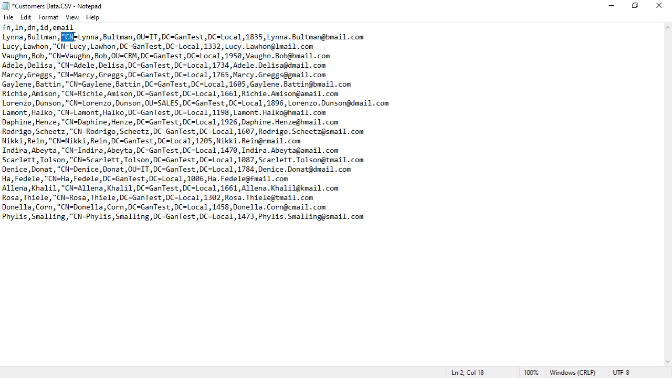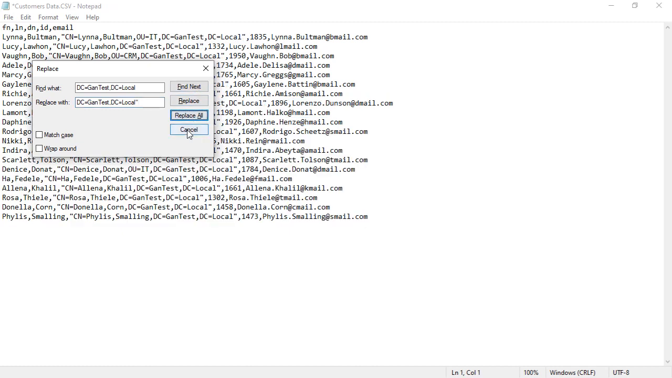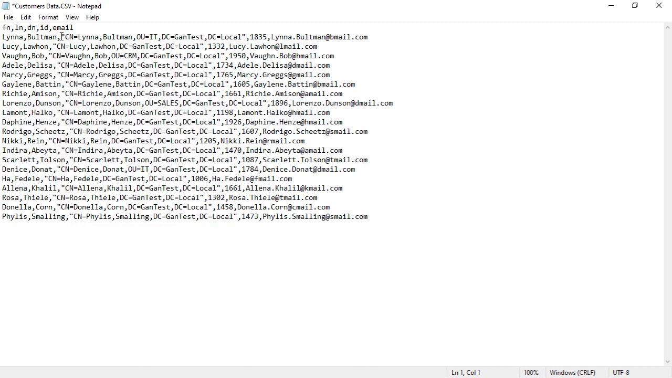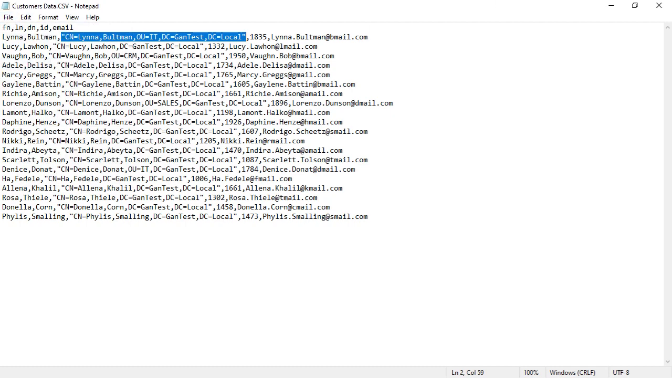Now you can see there is a double quote. Then I want the same thing here, an end quote. In this case, the pattern is that every line ends with DC equals GAN test comma local, like that. Now Control C, Control H, then Control V, and this one I need the end quotation. So this is the beginning quotation and this is the end quotation. Then replace all, then close this. Now you can see this entire data is in double quotes. File, save, then close the file.